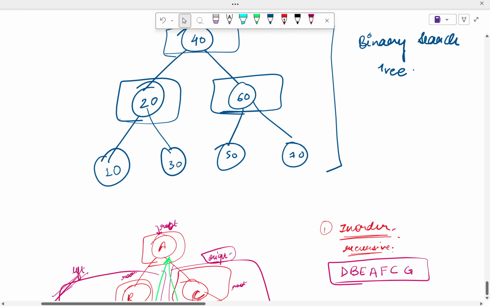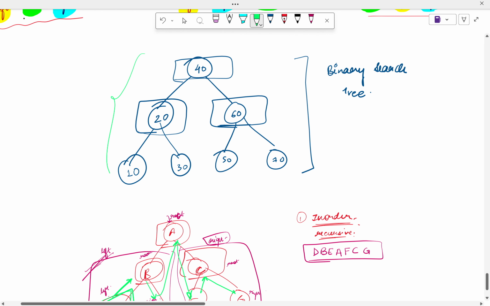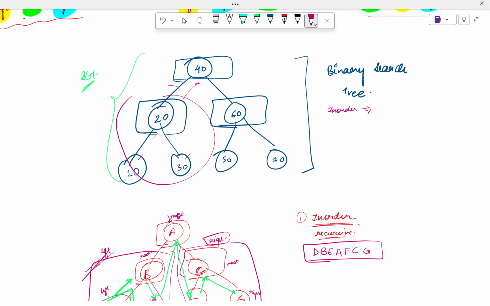Now let's see how this works for this one. This is the binary search tree, right? The in order traversal for this binary search tree would be left, root, right. So now let's start the in order traversal, which goes 10, 20, 30. And then we go here, which is 40. And then here, the left node 50, 60, and 70.